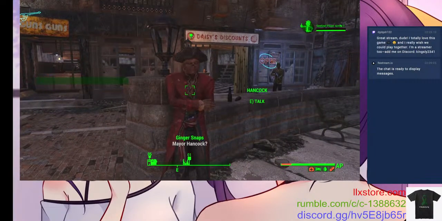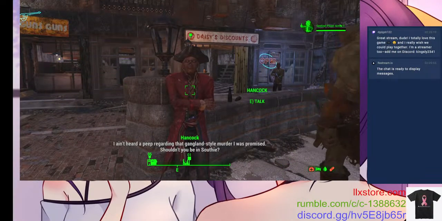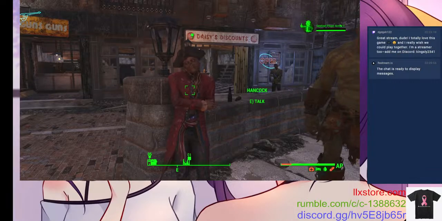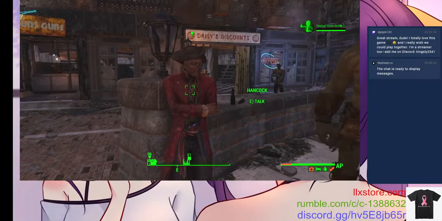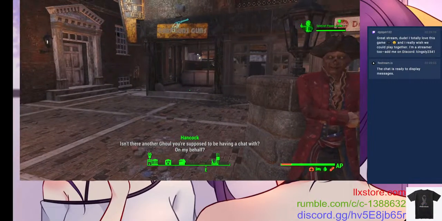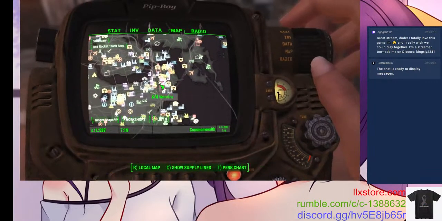Mayor Hancock. I ain't heard a peep regarding that gangland-style murder I was promised. Shouldn't you be in Southie? Isn't there another ghoul you're supposed to be having a chat with? On my behalf? Oh, he won't even let me turn the mission in, will he?